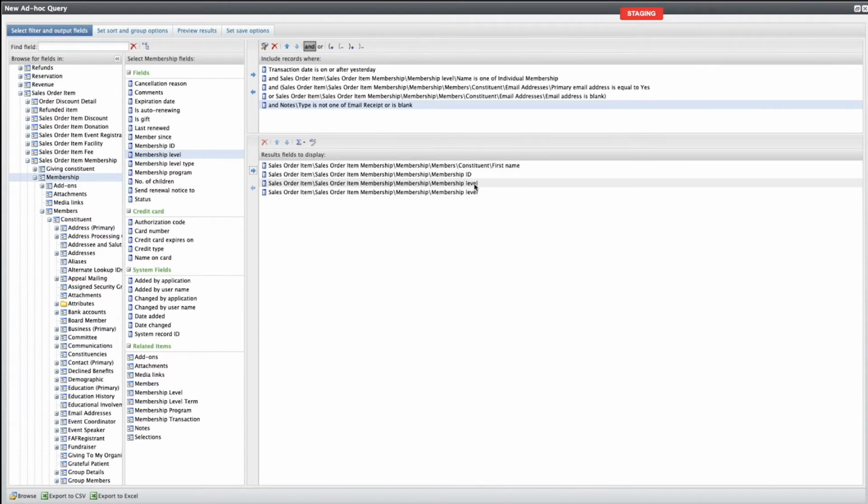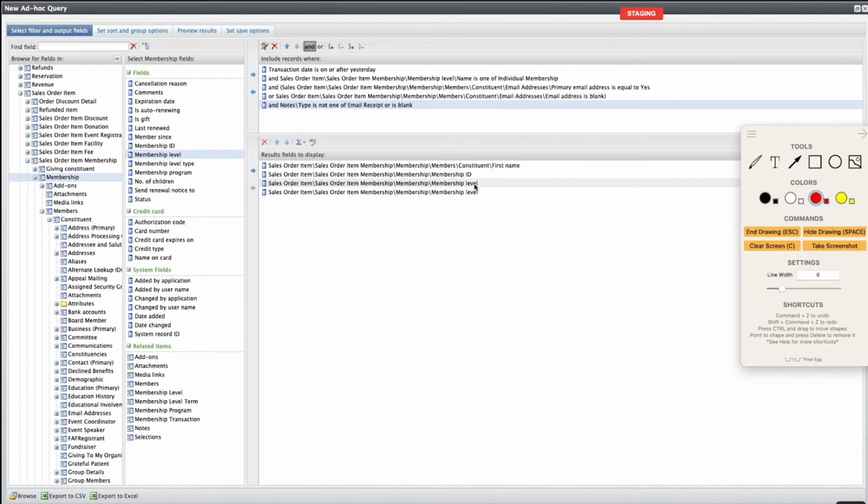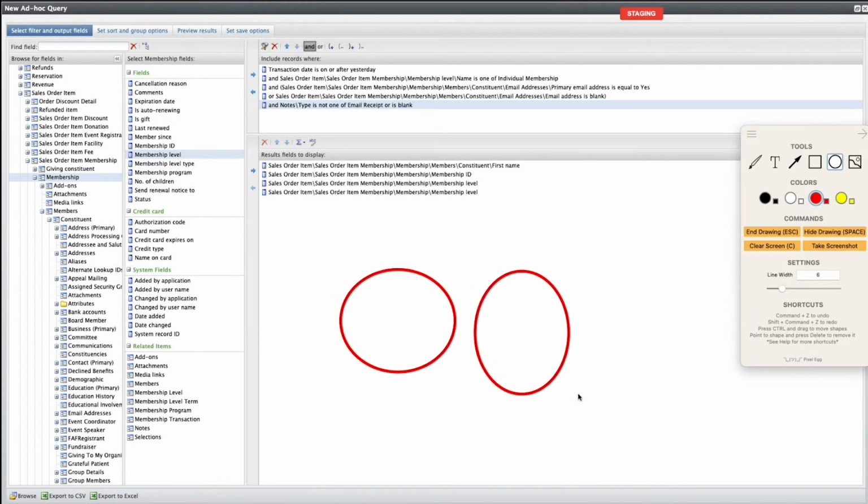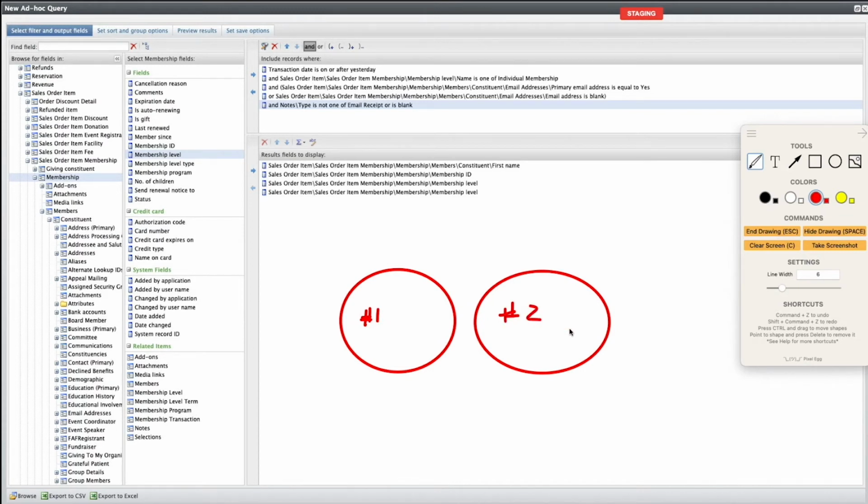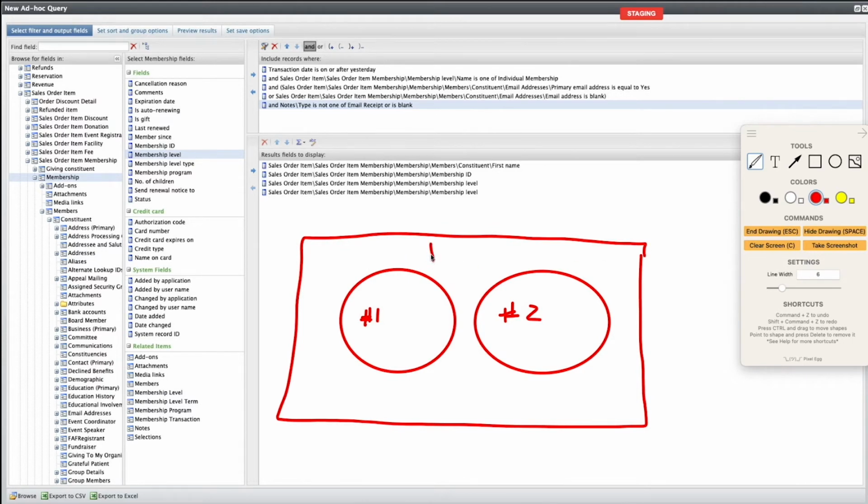So what that means is if somebody has more than one membership attached to their constituent record, it will always show the one that's being outputted from this query. So let me pull up my little visual tool and I can show you how this works. So if you have membership 1 and membership 2, and these two fall under one constituent, so we'll call her Kim.